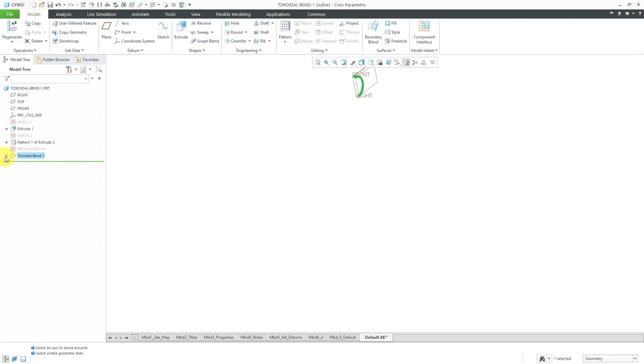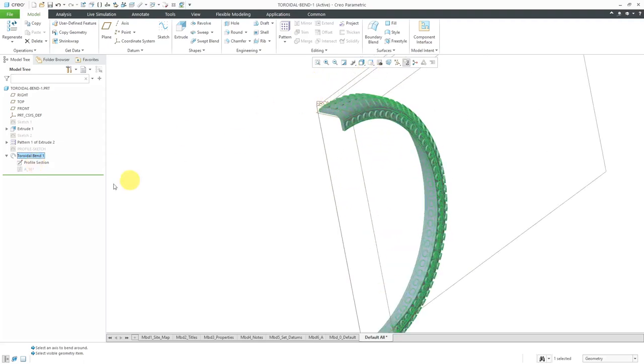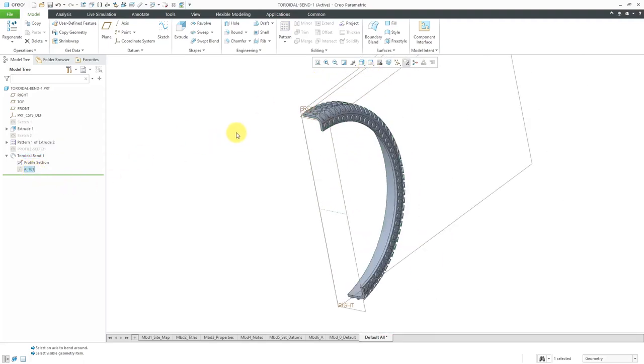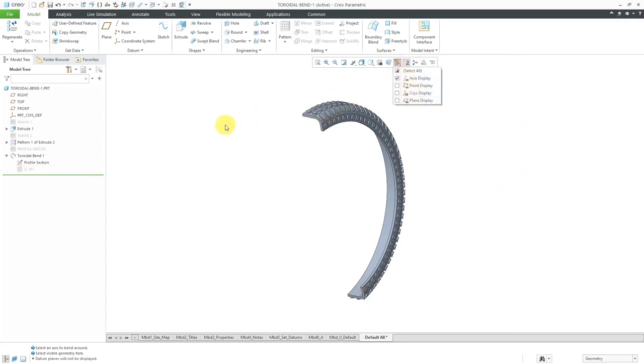If I expand the toroidal bend in the model tree, here we have that profile section that I sketched on the fly, as well as that datum axis that was created inside of the feature, and it is automatically hidden. Let's take a look at a second example using very similar geometry.